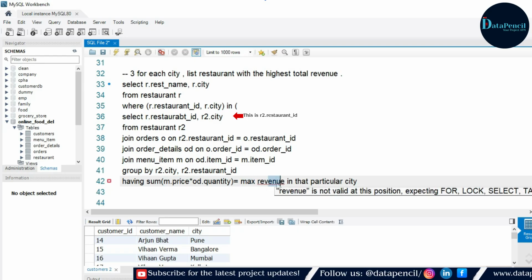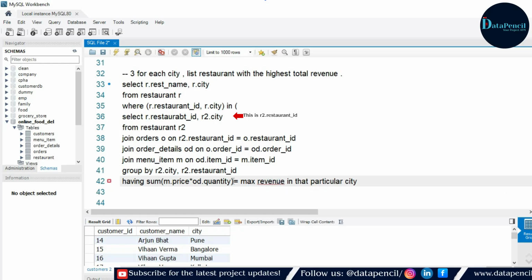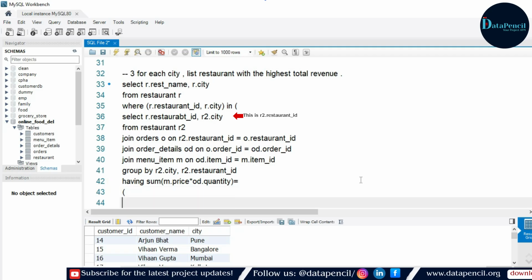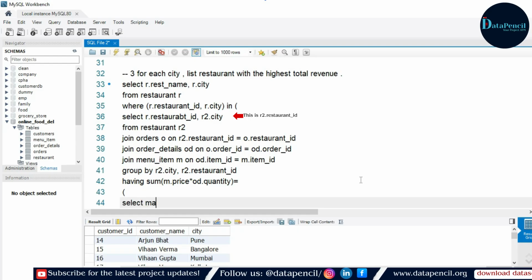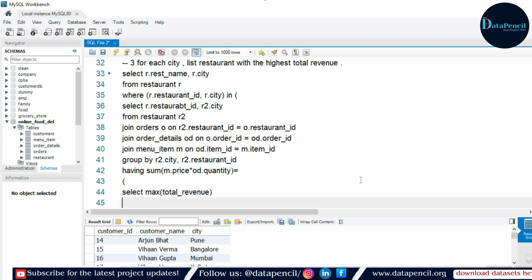Now we have one more task, and in that task we need to find the solution for this thing. And how can we find it? So here we have to write one more query, one more set of code, and we simply have to write select maximum of total revenue. Now what is this total revenue? Let's define it.